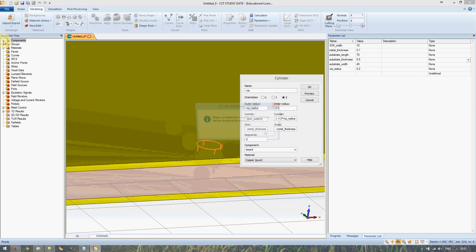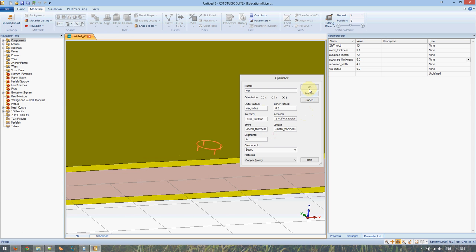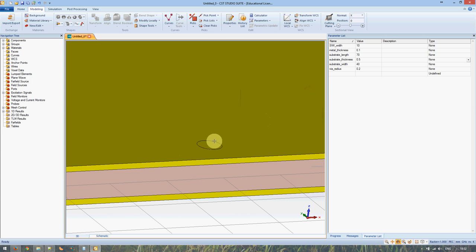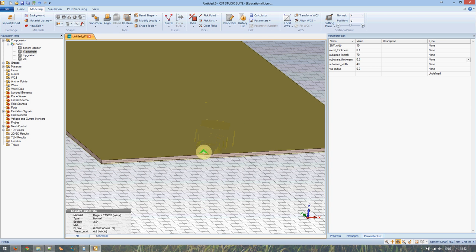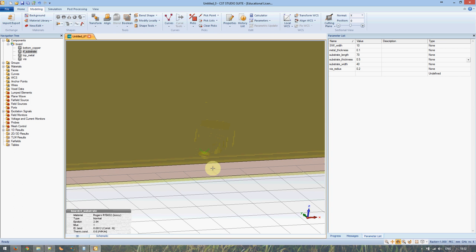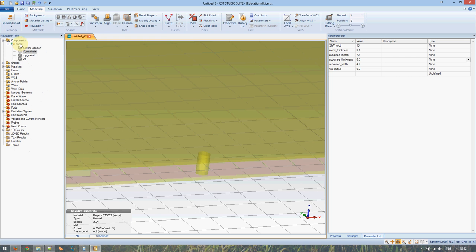So if we come up over here, okay, it won't let us do that until we're finished with this. Let's just click OK. On the navigation tree, if I navigate to RF substrate and I click on it, then it's highlighted. It sort of makes the other shapes transparent. It highlights this one. So for the purposes of building, to make everything a little bit easier to see, I'm going to hide the dielectric board.